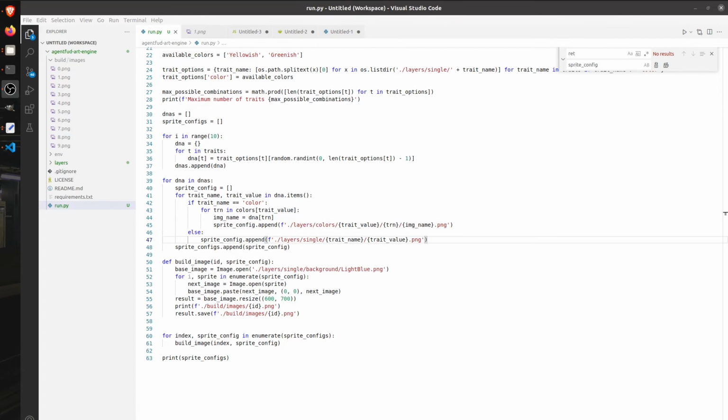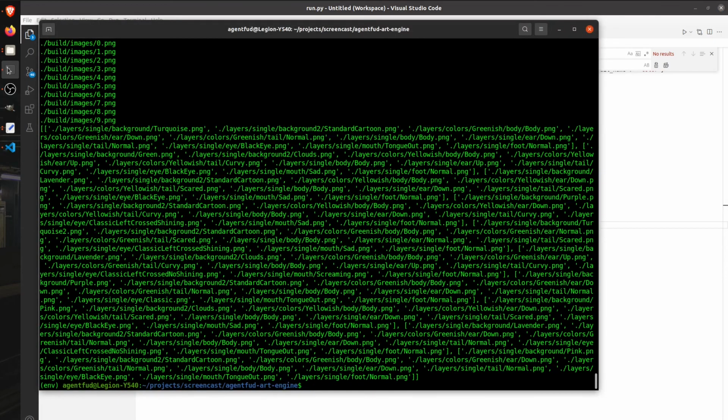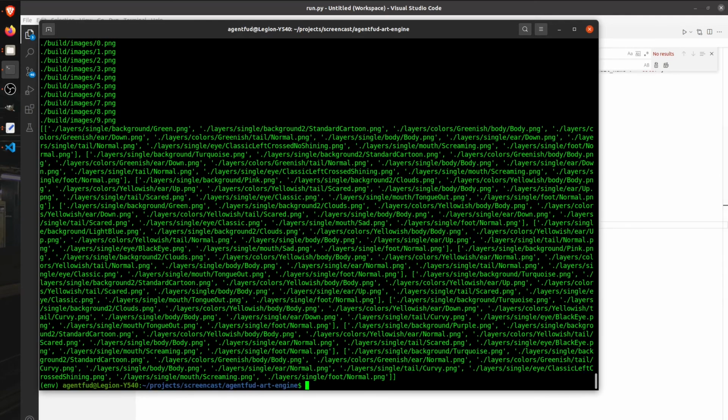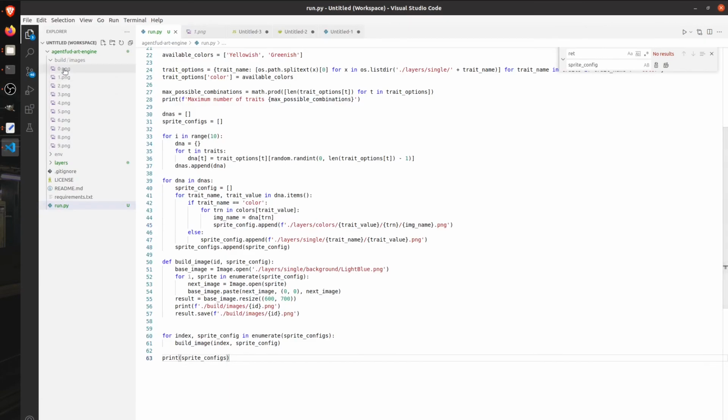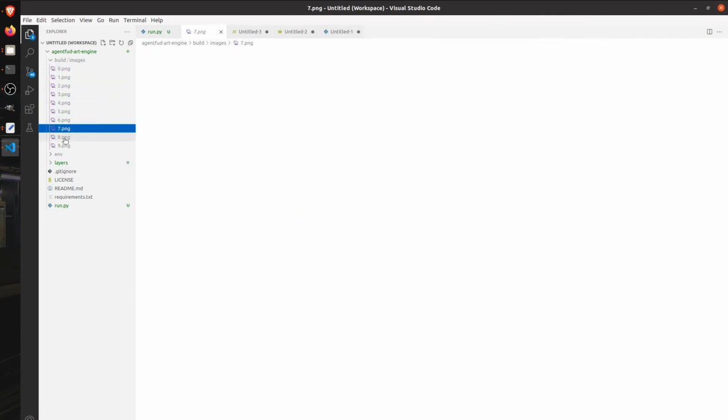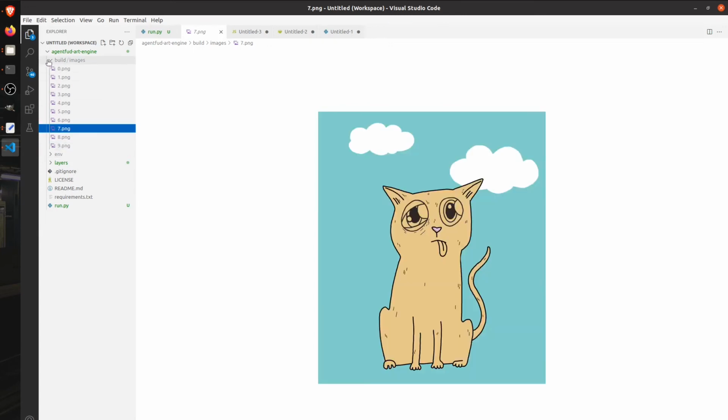The fix was quite simple. Here I added a complex subfolder which doesn't exist. But right now, if I'm doing it like this and I'm running, I can even generate 10 different images. So let's check it out. And we have software generated beautiful cats. Good.